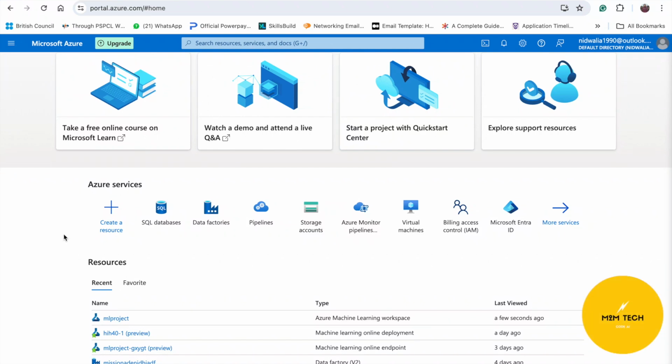Azure, in which I have done no code machine learning. In this case, first of all, I'll go through how to create my Microsoft Azure workspace for machine learning. So first, we'll create an account.